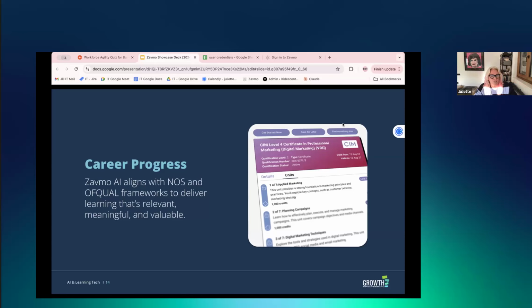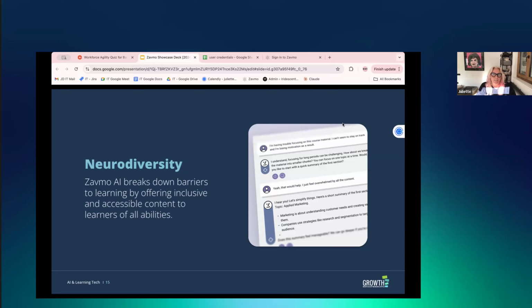The other key thing that we really want to improve is neurodiversity. So, I think for those of you who attended the last sessions, when you are dyslexic or when you do have ADHD, it does make learning somewhat more difficult than if you're not affected by neurodiversity. And so one of the things that we wanted to do with Zavmo AI is to really ensure that we were delivering the learning in a way that really appealed to those people that are dyslexic or have ADHD.